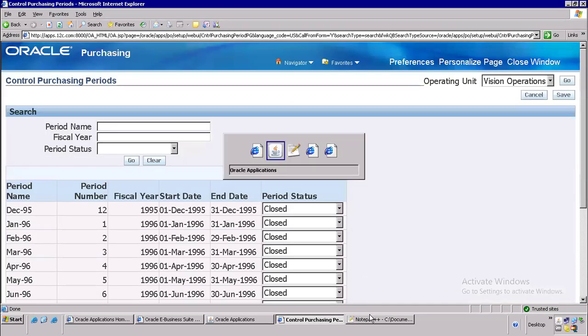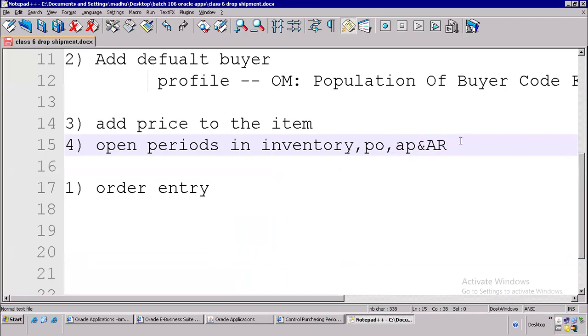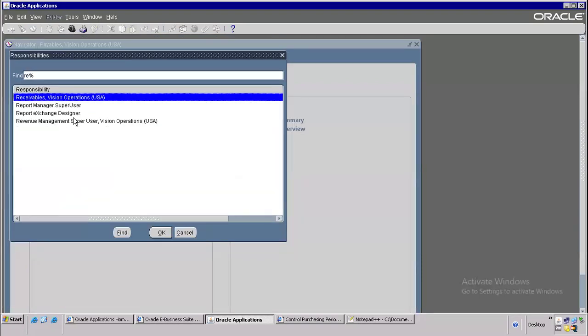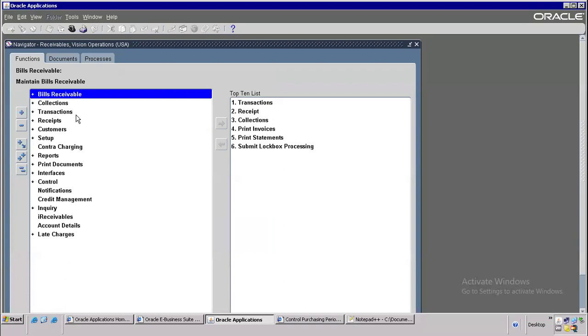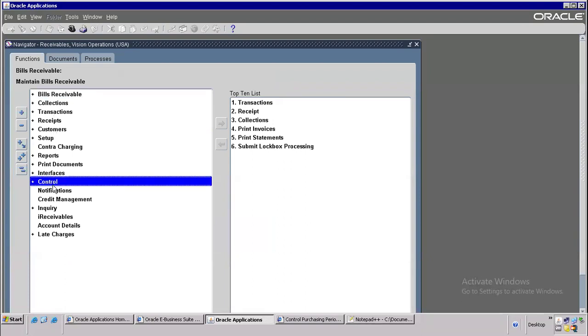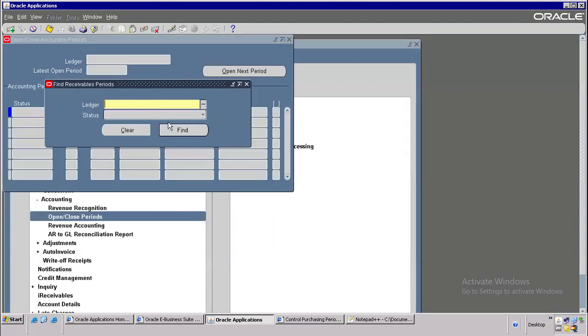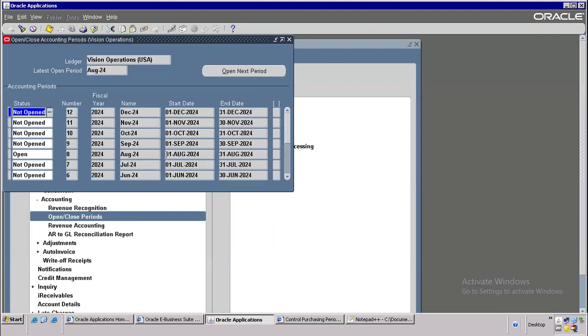And one last thing here. Okay, GL also required, right? GL also required. You have to make sure of all this, otherwise you will get stuck in between. Now next AR module. For AR module, you can go to receivables. Then here, control, accounting, open, close. August month is open here.